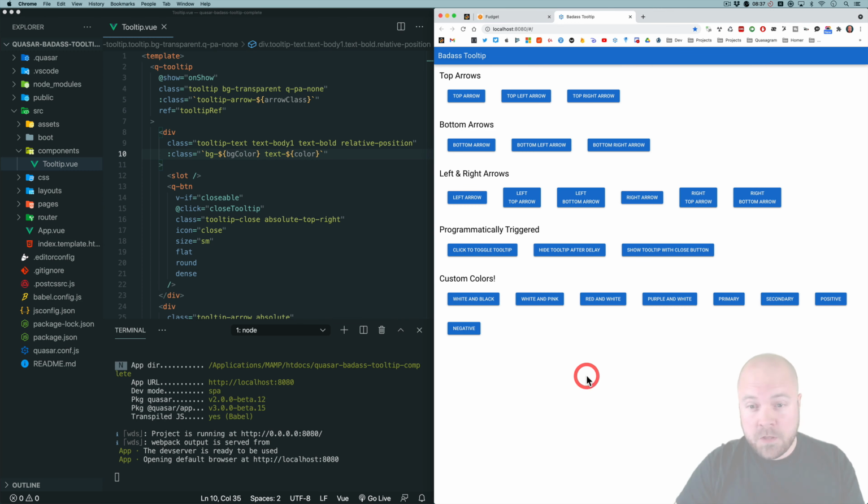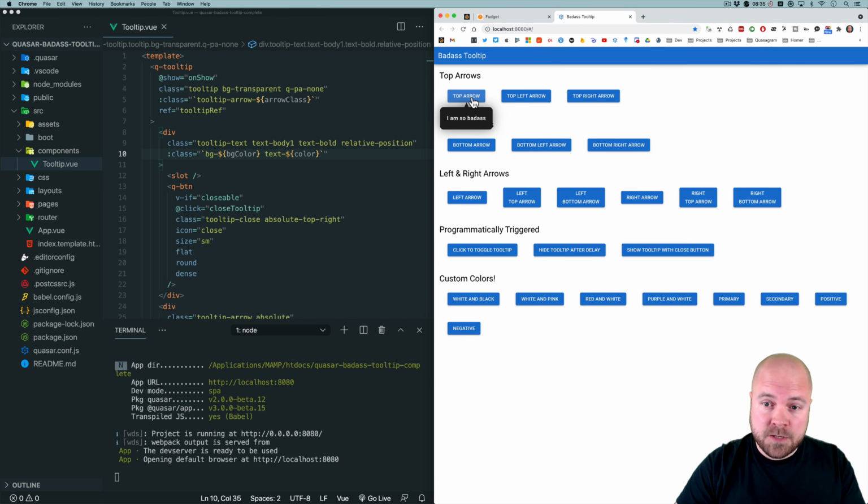In this video, you're going to learn how to create this badass tooltip component using Quasar 2 and Vue 3 from scratch. And this tooltip takes Quasar's default tooltip component and supercharges it with a big chunky design, a nice drop shadow, arrows that we can place in 3 different places on the top, 3 different places on the bottom, and 3 different places on the left and right as well.